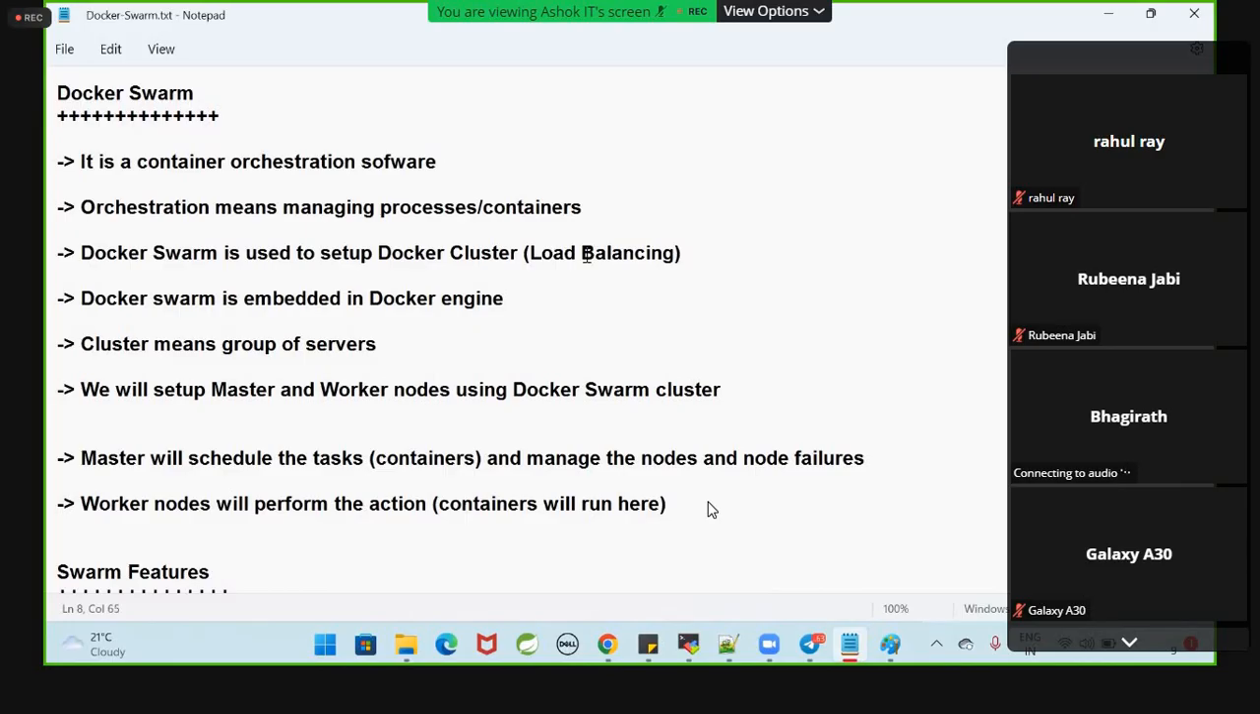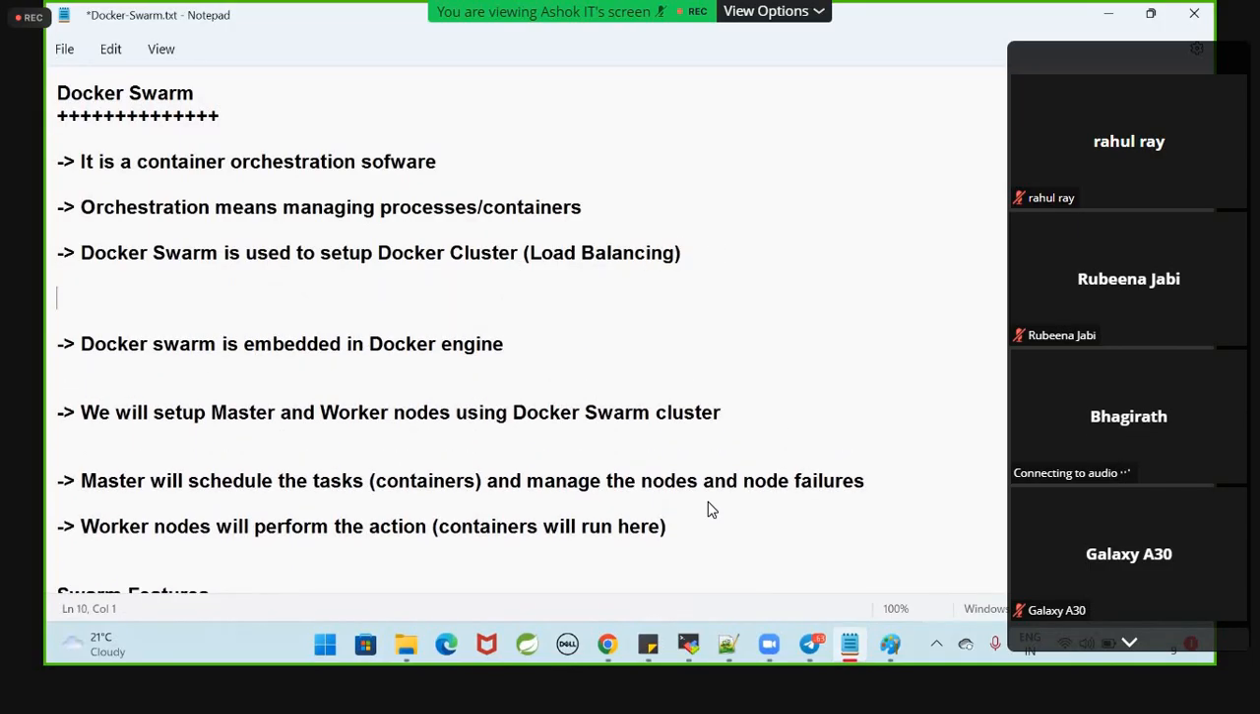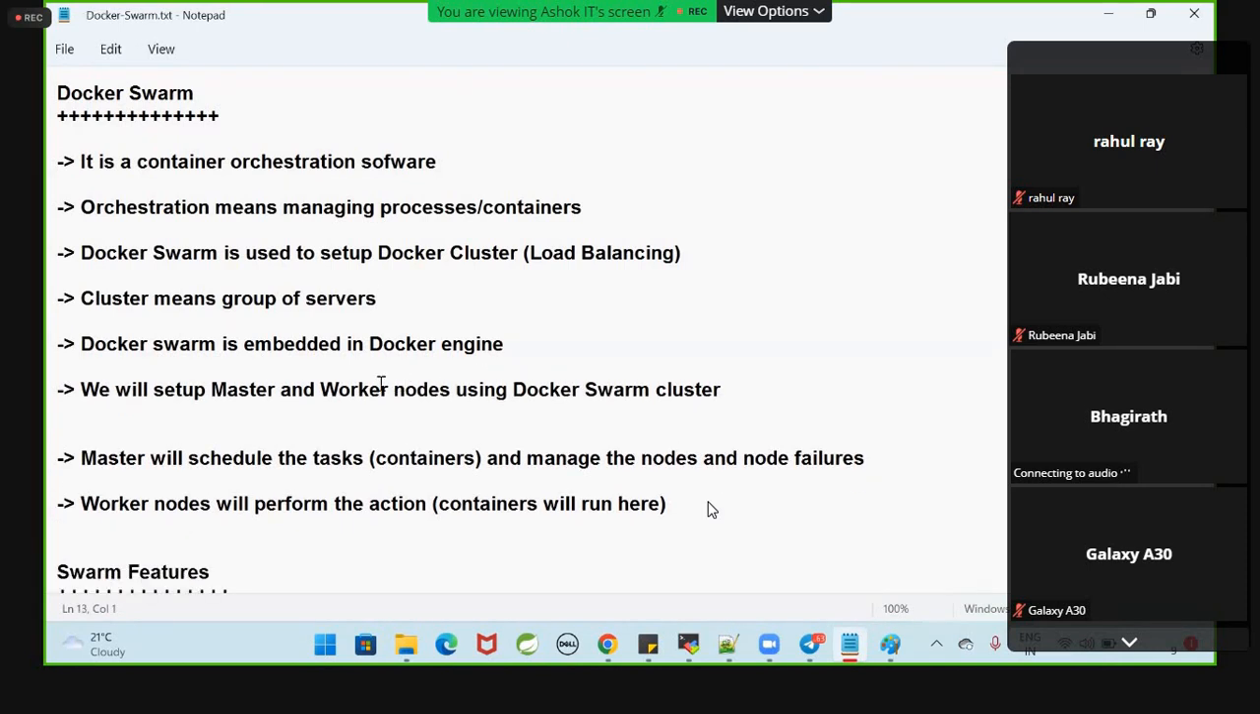This Docker Swarm is embedded in the Docker engine itself. You don't need to install it separately. If you install Docker on a machine, that means Docker Swarm will also be available. Cluster means a group of servers which is used for load balancing. Docker Swarm is embedded inside the Docker engine.